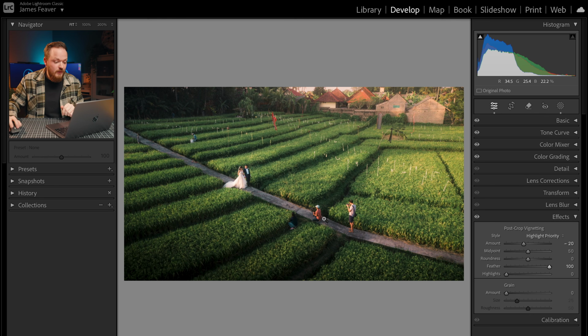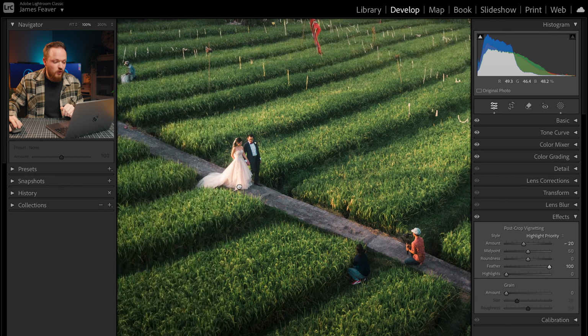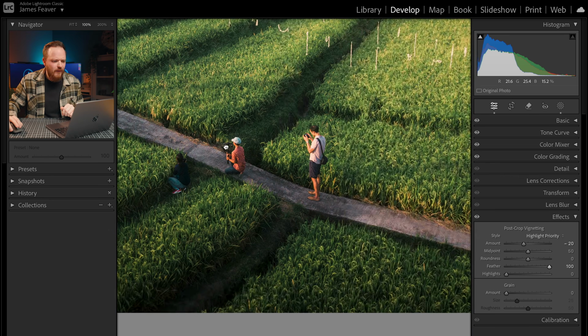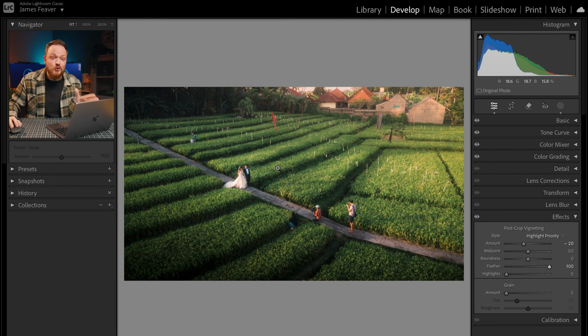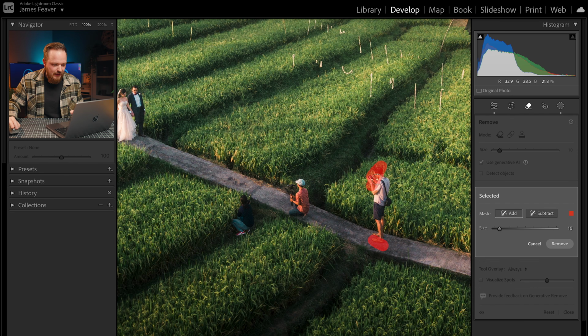But there's a few people in the image. If I go ahead and zoom in, you can see we've got 3 photographers there, and we've also got a person in the background. I think this particular image would work best if they weren't in the image. So luckily, we've got the cool generative remove tool now inside Lightroom. So I'm gonna go to my remove tool here. I'm gonna go ahead and select these people.